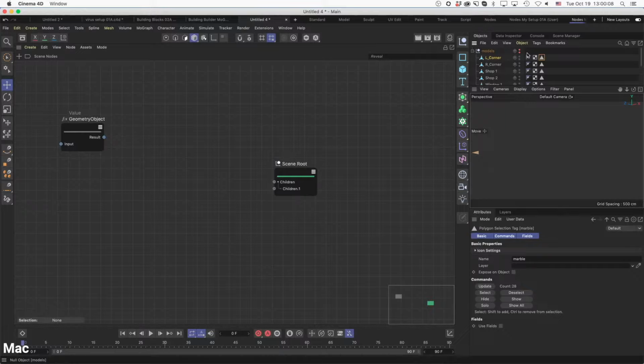Question from Sminkly. Can you control materials? Sminkly, I'm ahead of you. That's what I'm going to show you right now, how to use materials.